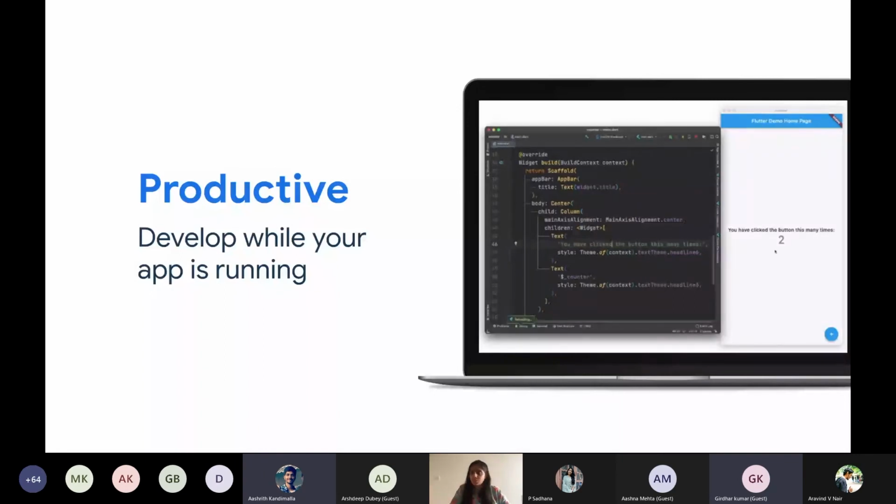But if you make changes to the main function, then it may take some time for it to run, but it's still comparatively faster to a native application that runs from scratch.